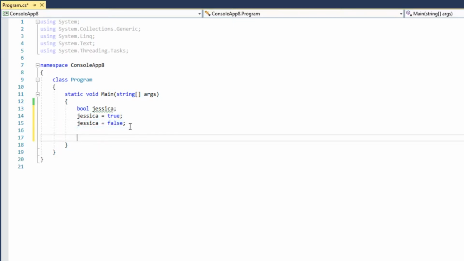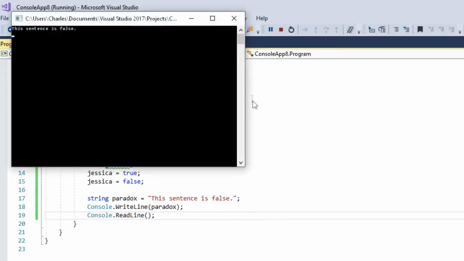Okay. So let's do strings next. So let's make a string that contains the text, "This sentence is false." Alright, so this is us playing with some pretty dangerous territory here, am I right? So let's see what happens when we write this to the console. Except no, you stupid. This is just ASCII characters. It's not a cartoon.